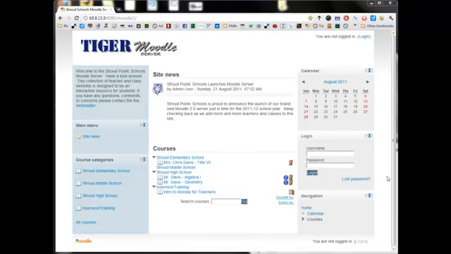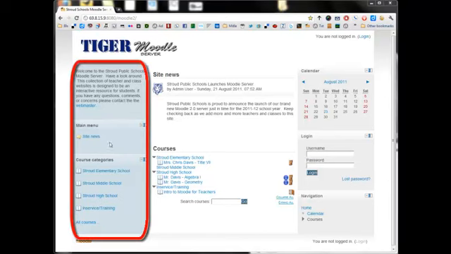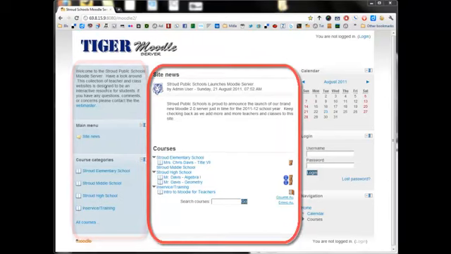So you made it to the Tiger Moodle server. Now what? Let's go on a tour to see how to get around. First off, the Tiger Moodle server is broken up into 3 columns. You've got a column with a few different menus. You're going to have a middle column, which is going to have our content.